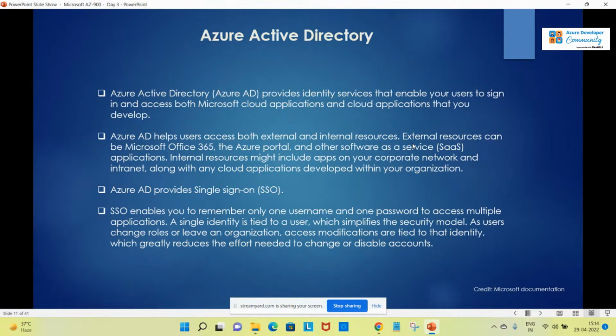As users change roles or leave an organization, access modifications are tied to that identity, which generally reduces the effort needed to change or disable the account. So suppose you have one entry within Azure Active Directory, and you are given access to some Azure services. When you are leaving the organization, your name is just removed from that Active Directory. Nothing else needs to be done; you will automatically lose those accesses from those services.